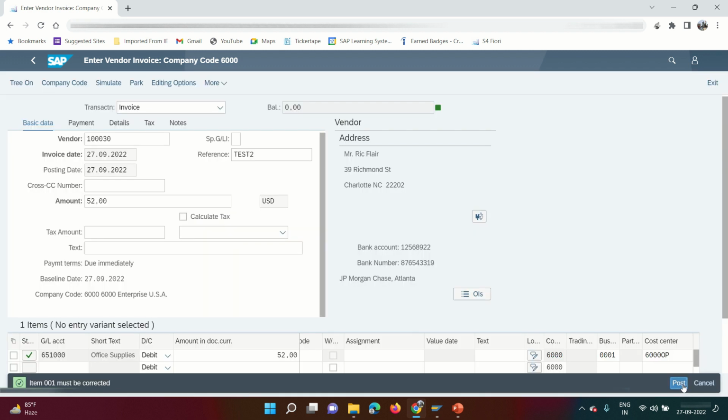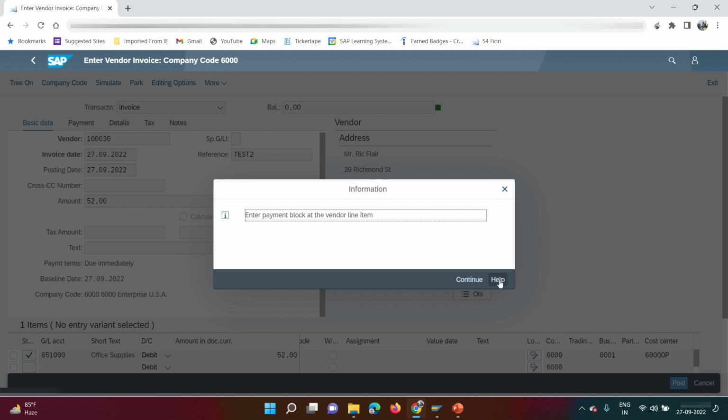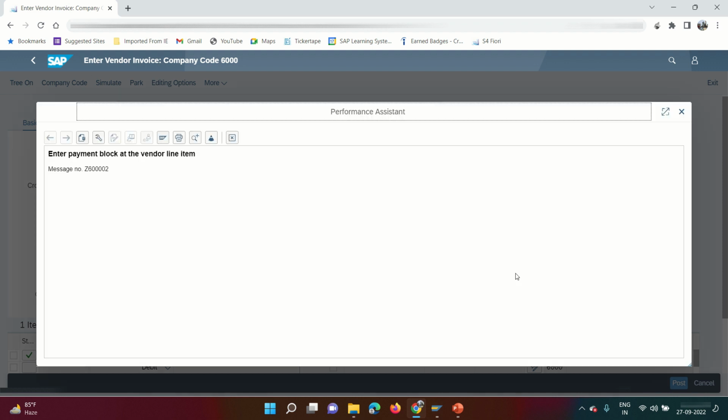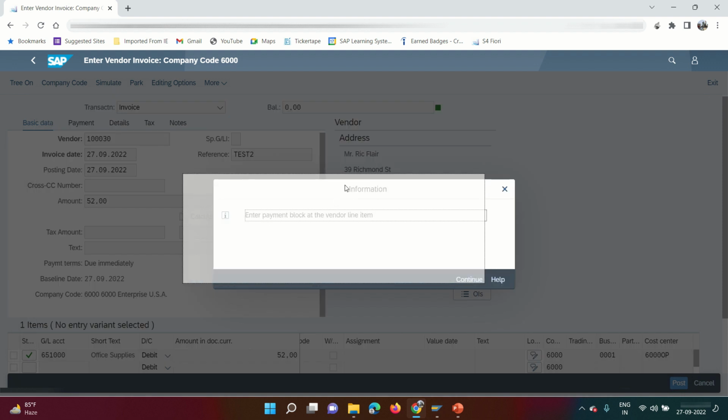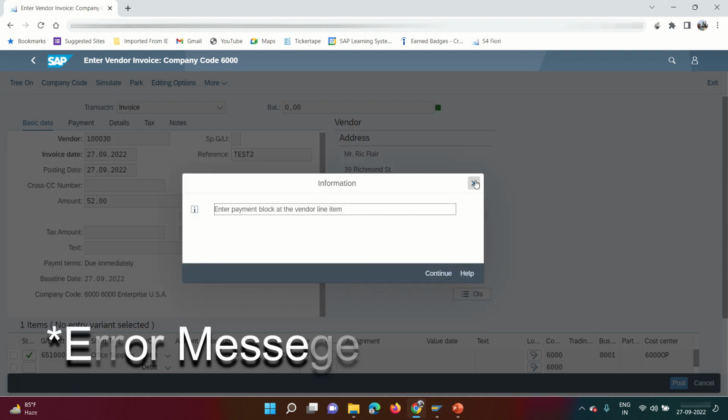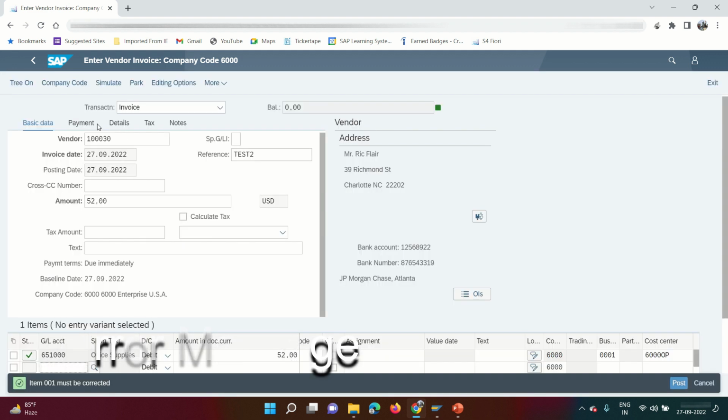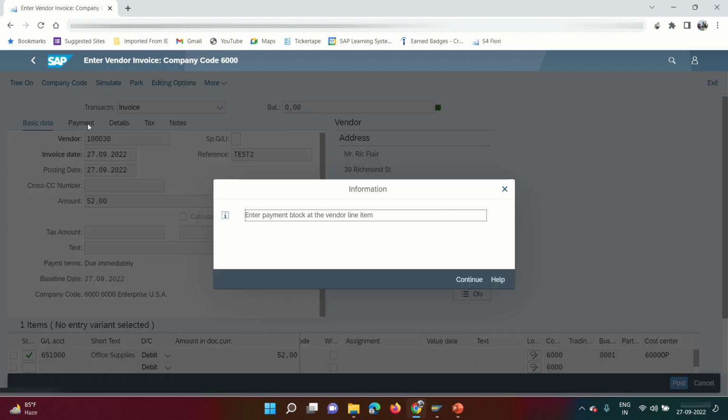Continue, post. So it is not letting me post. If I click on help, it does not help me. So that means, although it looks like an information, it is a warning message. So what I need to do is go to the payment tab. I'll get the message once again.